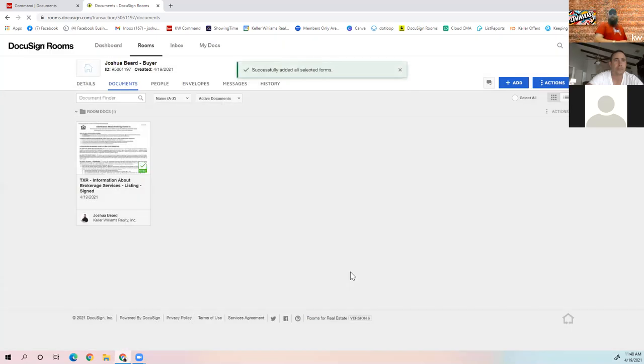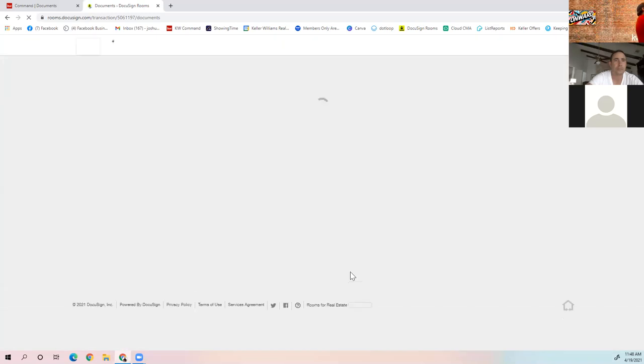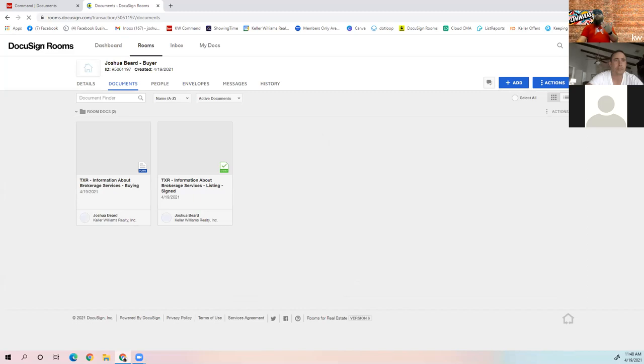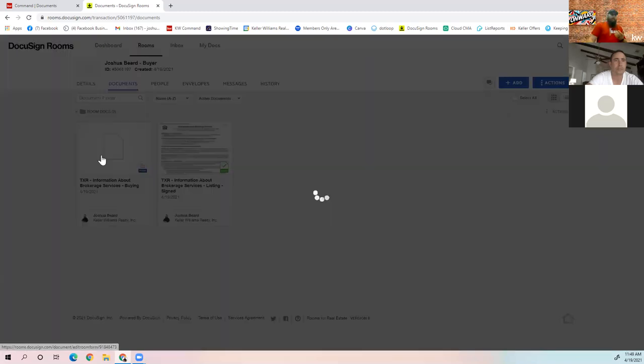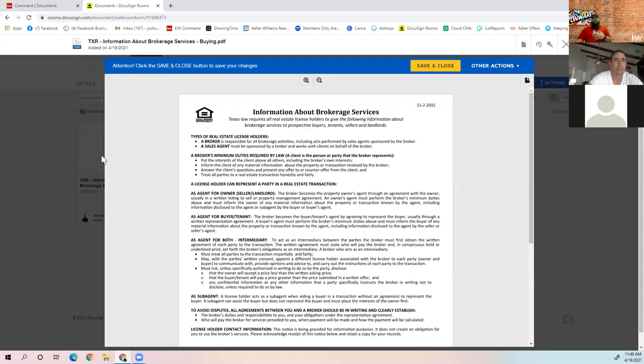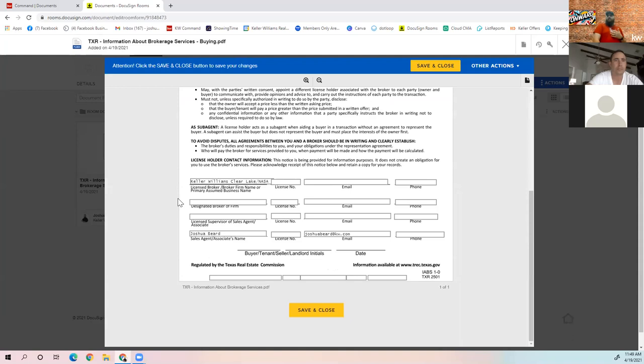Now, once I add the document in there, there's literally a couple of clicks to be able to fill that out. So first I'm gonna show you when I click on here that some of this will be filled out because it is pulled over from Command because it is me as the agent. So you should see that the Keller Williams Kerlake name is there and that my name is there. You see that? Those are the only two things that are filled out on this document.